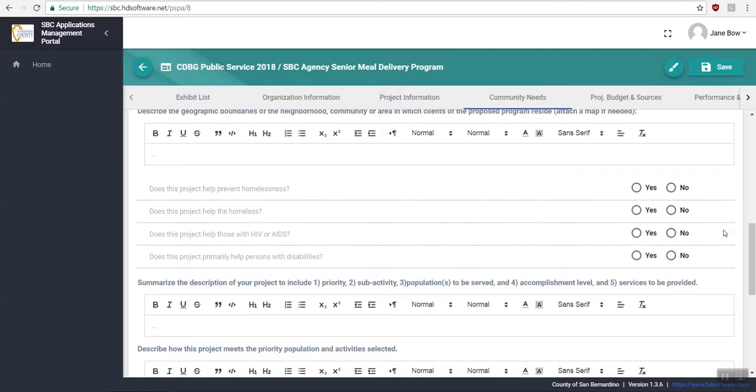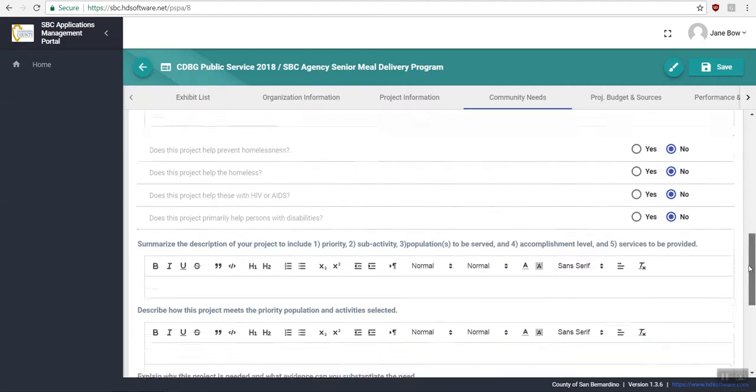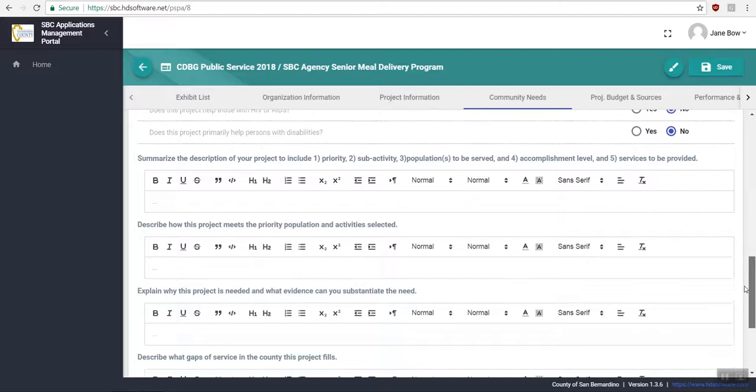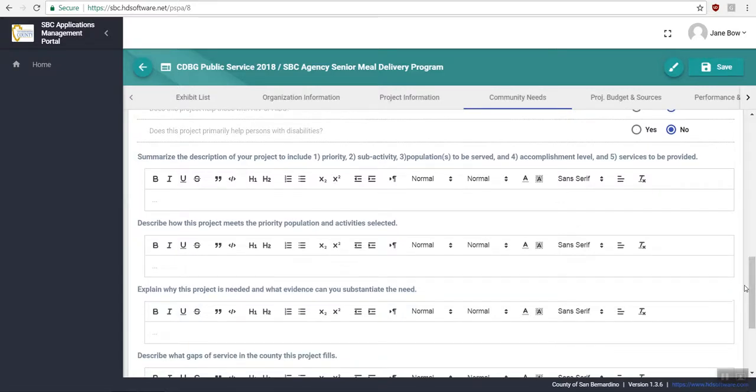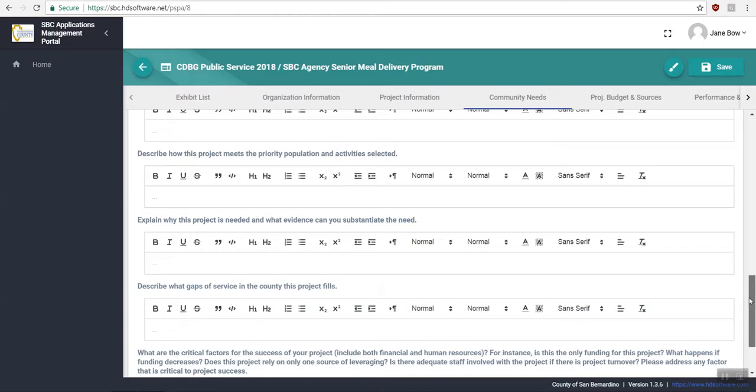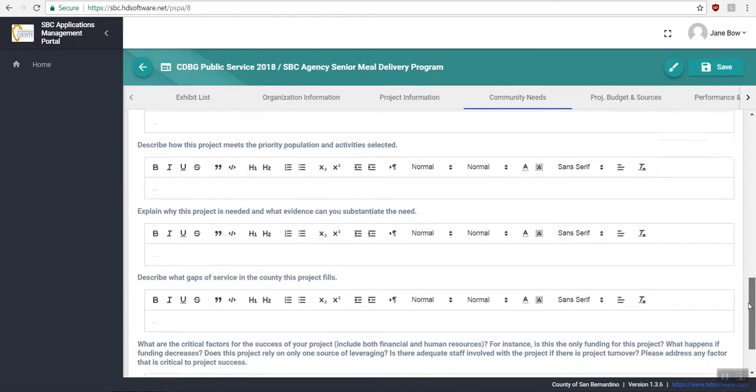Next, you'll answer some questions as to whether or not this project will directly help homeless people. This one will not, so we will go ahead and click here, and then you will describe how this project will handle who it's going to serve, how it's going to meet those needs, and how you can show that that is an actual need within this community.